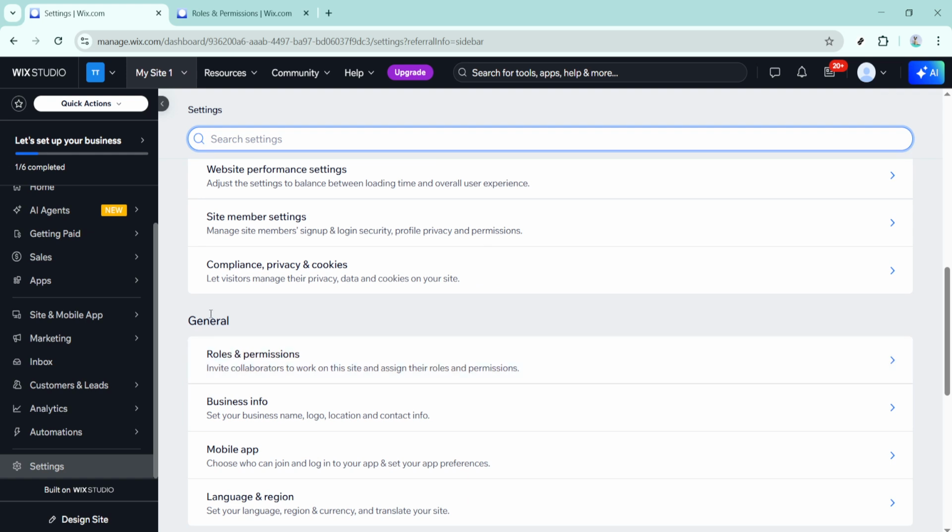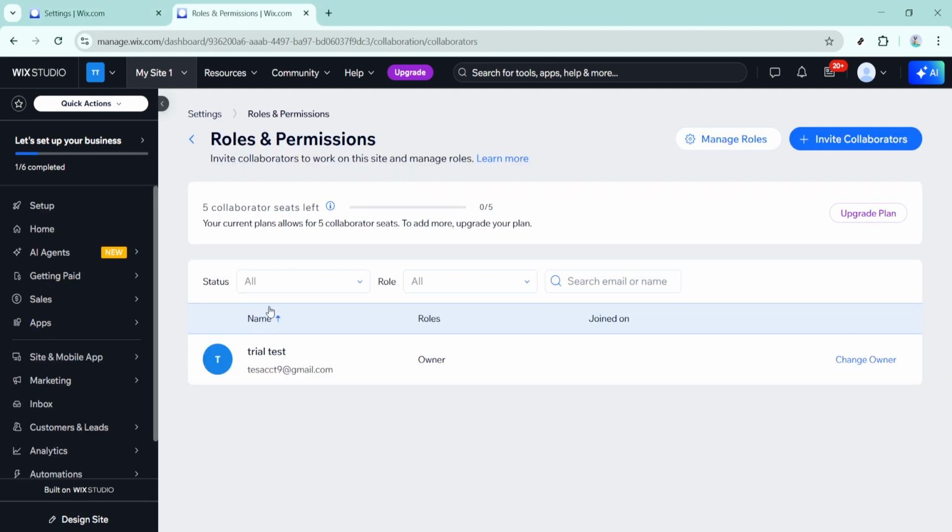Nearby, you'll see an option called Roles and Permissions. Click that to open the collaboration panel. This page shows who currently has access, what they can do, and gives you tools to invite new people safely.